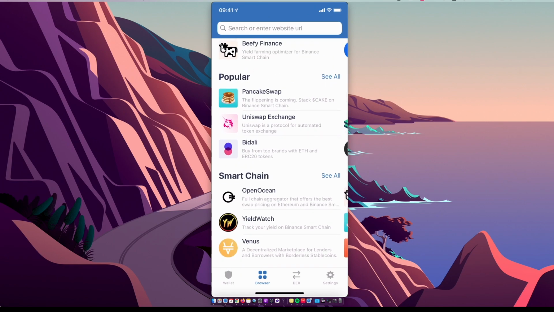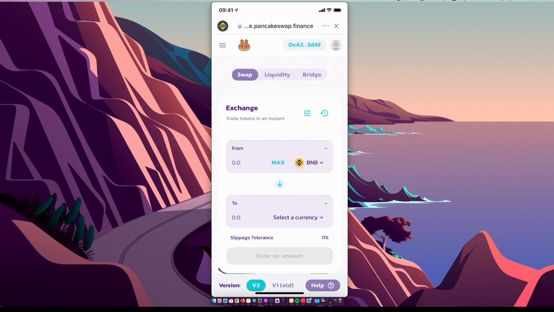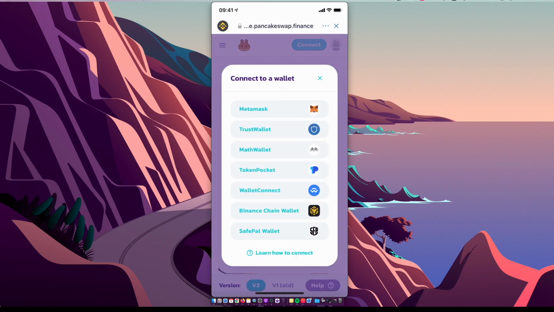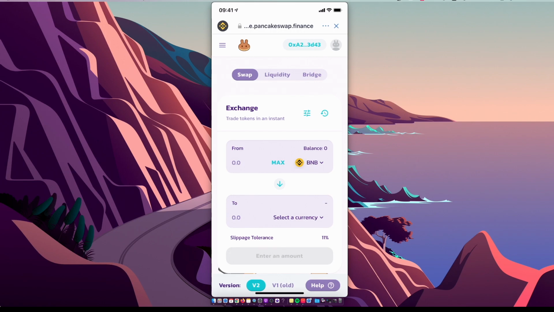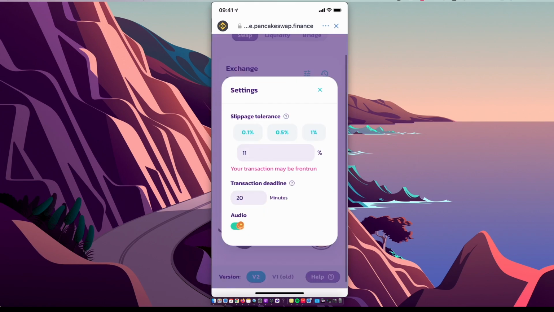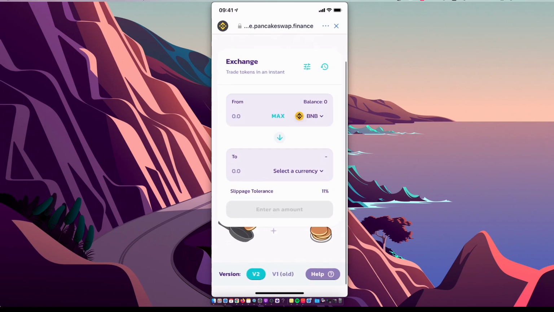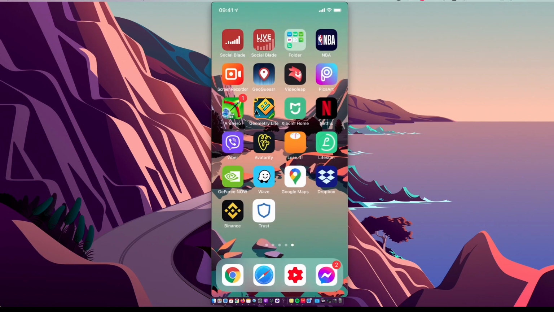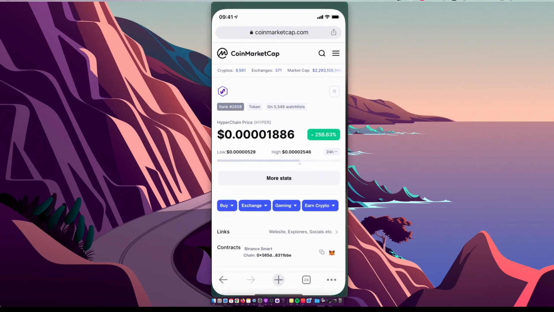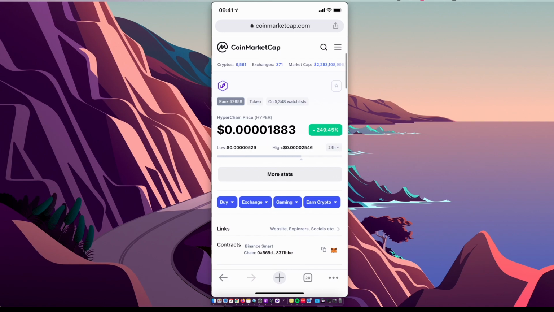You can see PancakeSwap. Make sure you are connected to a wallet here on the top right corner. Trust Wallet, make sure you are on exchange, make sure you do 11% slippage or less, and then you need to select currency. So you need to go on coin market cap, just on search on the top right corner, write HyperChain or Hyper, and you should see this crypto.